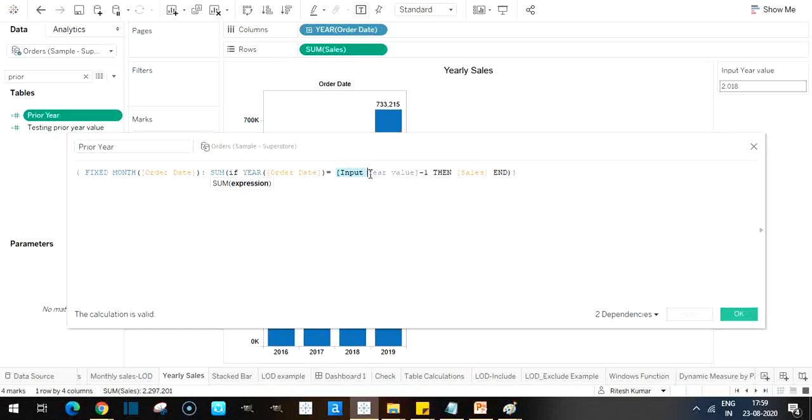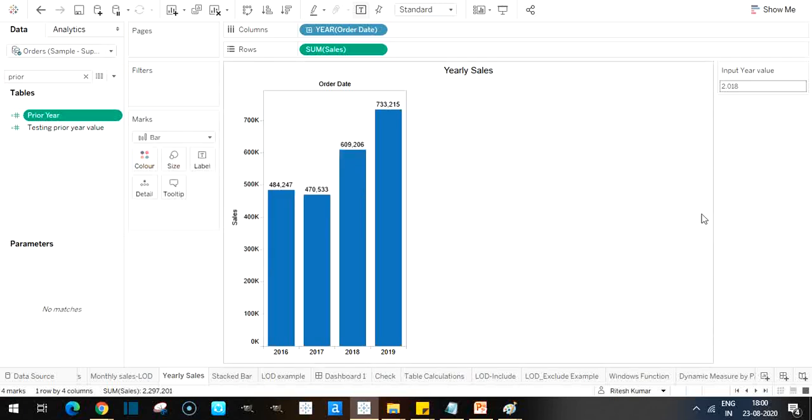So this is my parameter, input year value, and that is being changed with the help of actions, parameter change, one dynamic action called change parameter. That change parameter we have applied on this parameter, and whenever we click anything on our dashboard, that action executes and updates the value of this parameter, and it holds the latest value. That value is coming in my calculations during runtime, and I am able to get that prior year value on the fly. So that is the beauty of this dynamic parameter.